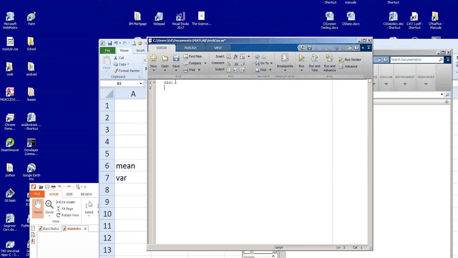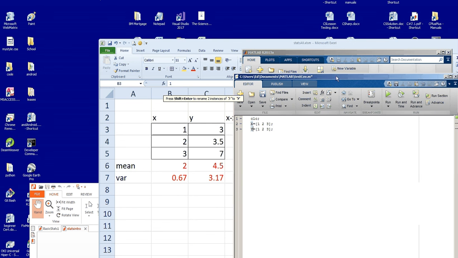So now we've got our 2 data sets, and I'll call them x and y. So x is equal to that data set, which is 1, 2, and 3. And then I don't need to echo those to the screen, so I'll put a semicolon there. If I copy that down and change that to y, and the y values are 3, 3.5, 3.5, and 7.